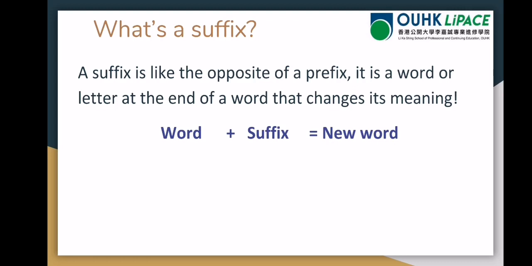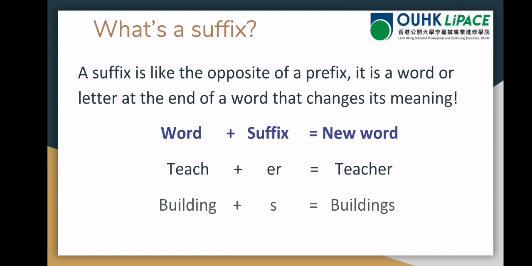So I'll give you some very simple suffixes that you guys have all seen before, such as er. So teach, we all know what that means. If you add er, it becomes teacher. It means a person who teaches. Another very simple one, s, it means plural, so building plus s, buildings, plural buildings. And finally, ed would mean past tense. So played is the past tense of play. So these are very simple ones that you guys have seen.